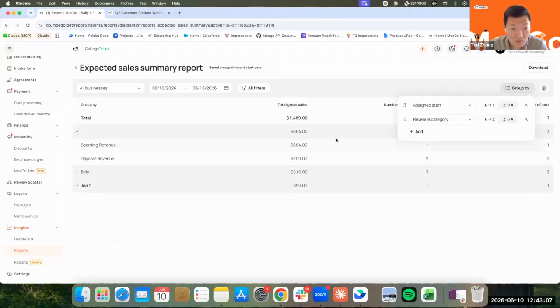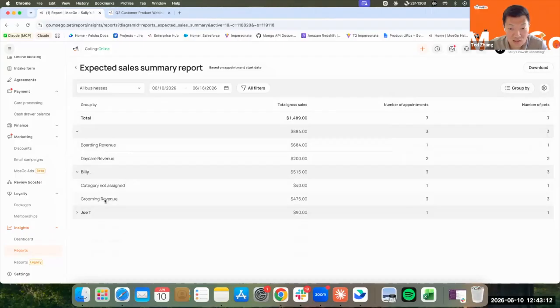One other thing that I have the ability to do is I can also group by assigned staff. So maybe we'll see here. I have my first staff, Billy. He's got some grooming revenue that's coming in. So this is probably more dedicated to your groomers that are assigned, but you can see Billy has some grooming revenue.